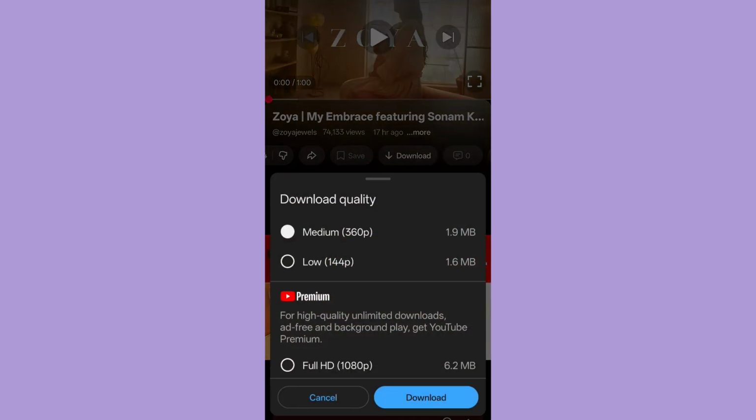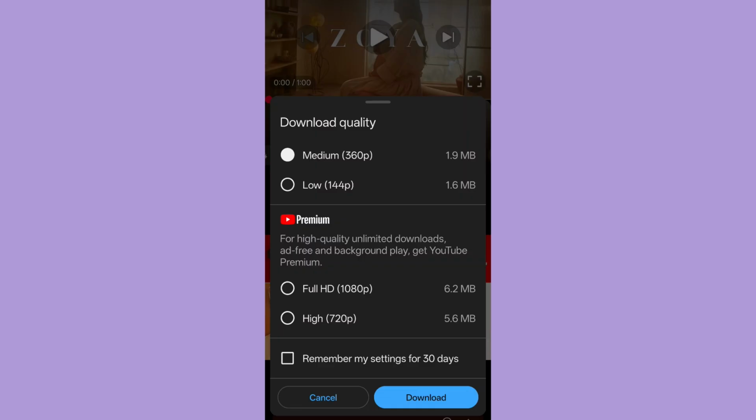So when you tap on the option of download, it is going to ask whether you want to download the video in the medium quality or the low quality. You can also get the 1080p or full HD options, but that comes with YouTube Premium. The best part is that you can get YouTube Premium absolutely for free for the next 2 months or 3 months, depending on the offer available in your country.